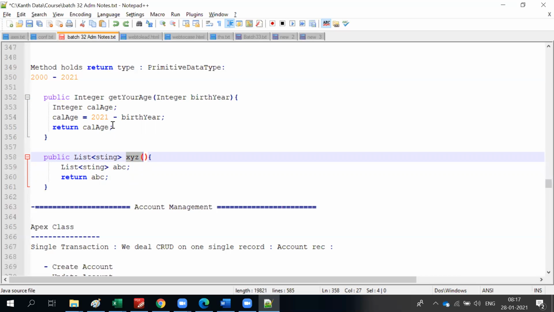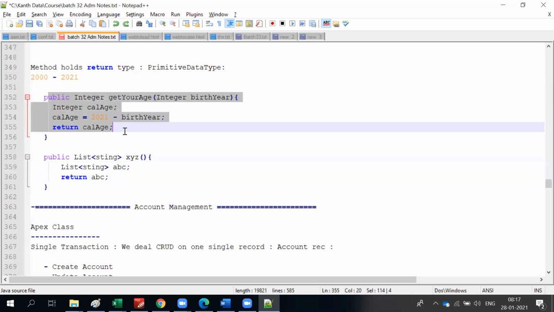I'm showing the difference. This can do an actual way. This is an actual method. This is actual. It works. You send a birth year, it will give you the age back to you. How many years old you are.